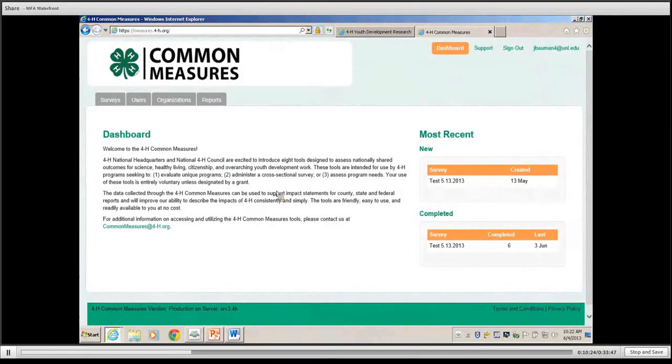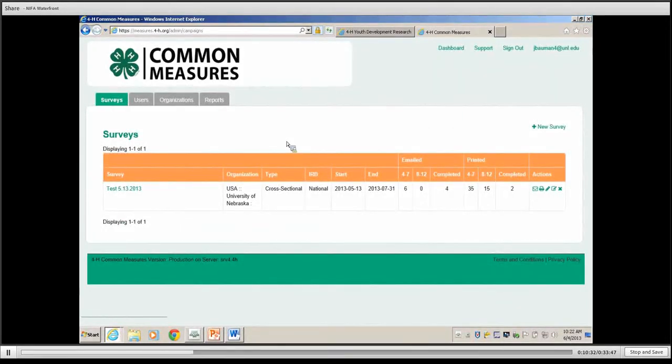Before we go to the reporting section, we'll go ahead and go to the live site and look at some of the features we just discussed for the survey.